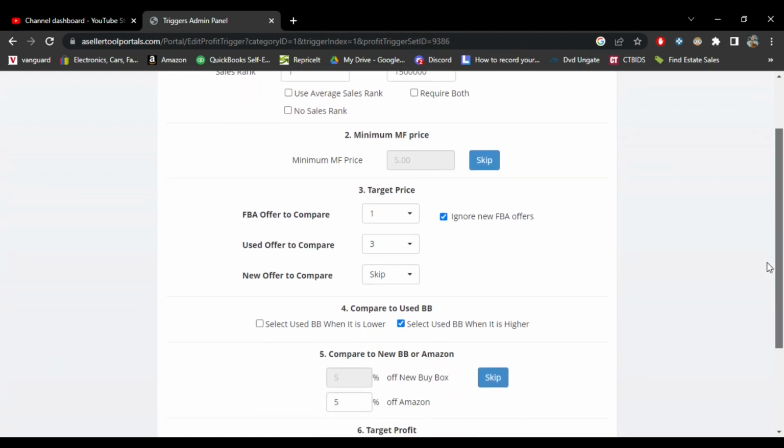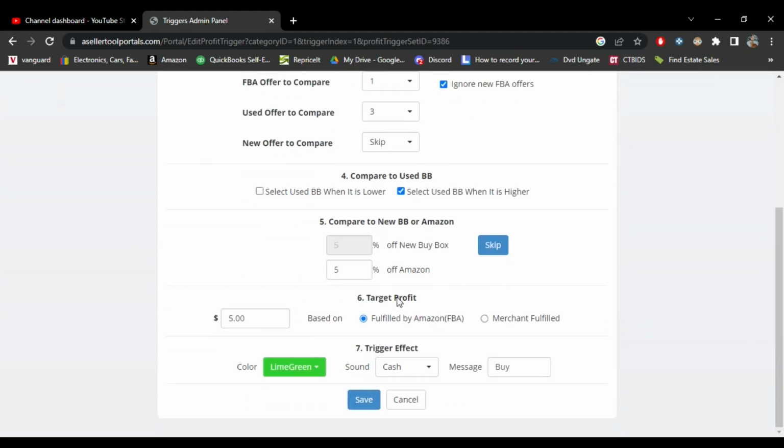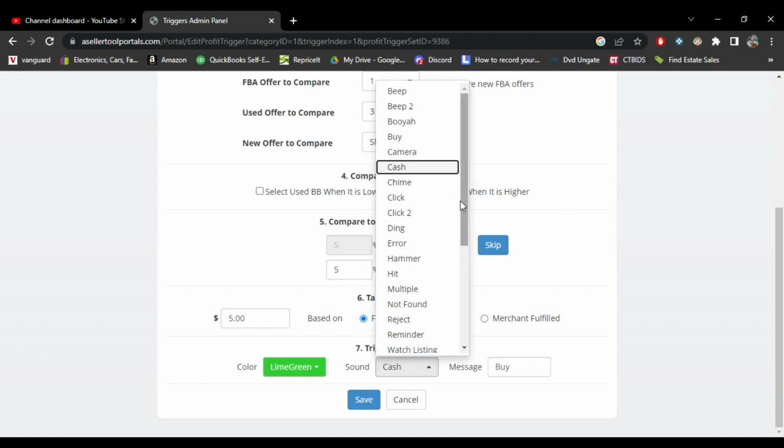So we scroll down here, ignore new FBA offers because we're scanning used books, used items. And if you're scanning new items, you know to switch over to new, if you're scanning new DVDs or CDs. And there goes the buy box compared to the used buy box. Target profit here, this is where you're going to have your Amazon FBA, your $5, then your trigger effect. You can have different sounds. They have a bunch of different sounds loaded in, so you can mess around with this and have different sounds.